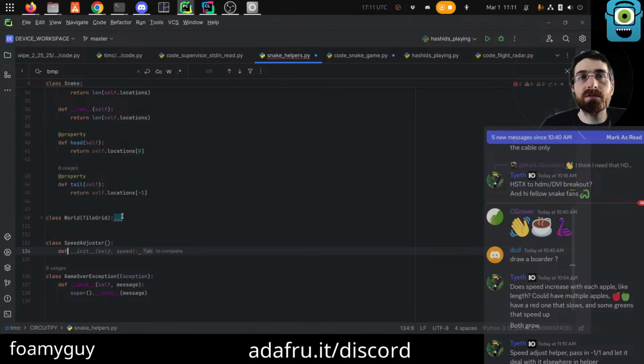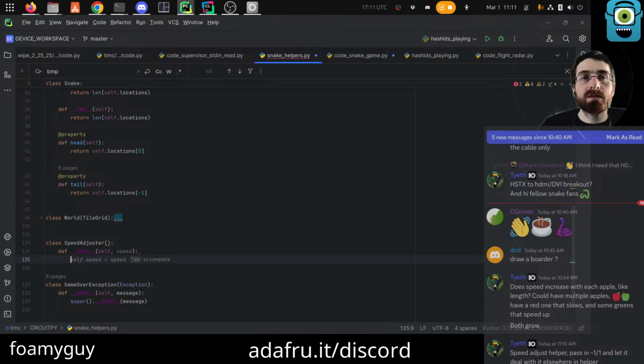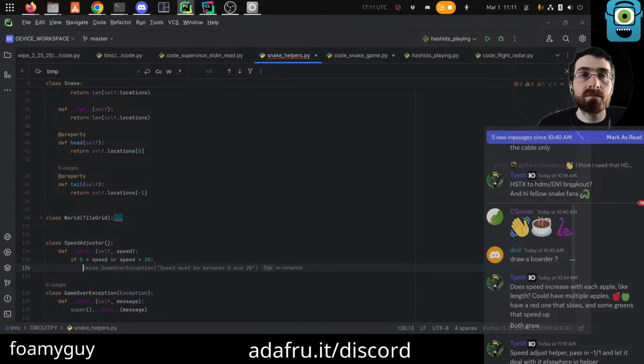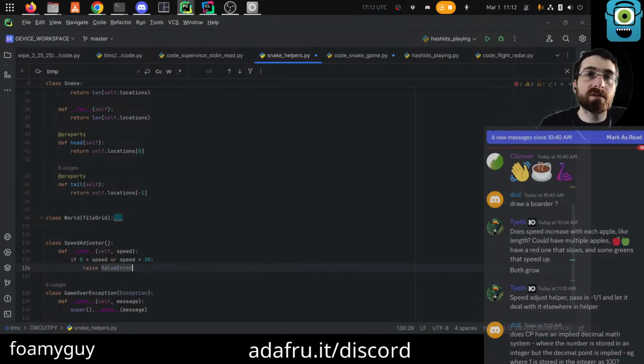Let's see. So init. I think I'm gonna start with like 0 to 20. I think that's a decent enough range to be fine. So I'm just gonna say if 0, it's kind of backwards, isn't it? 0 is greater than speed, or speed is greater than 20. Raise value error.